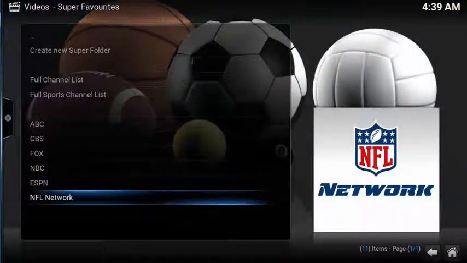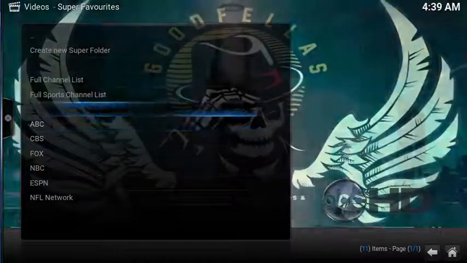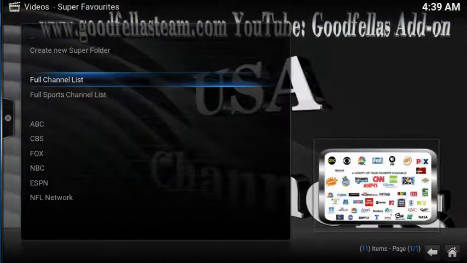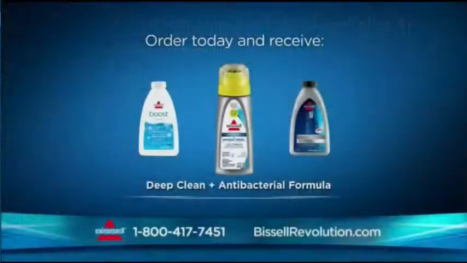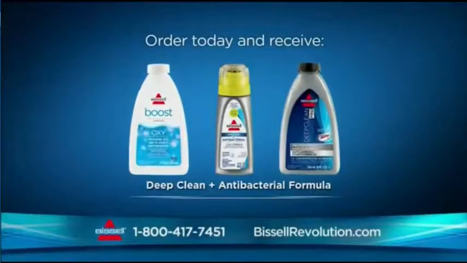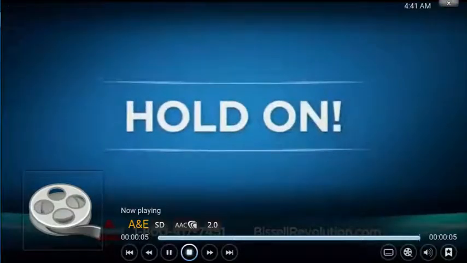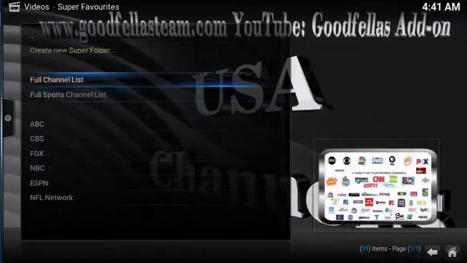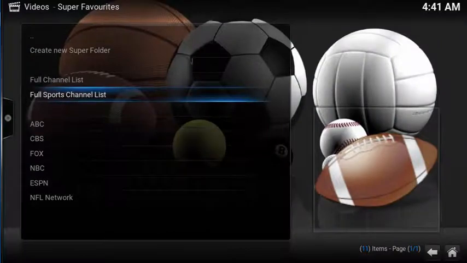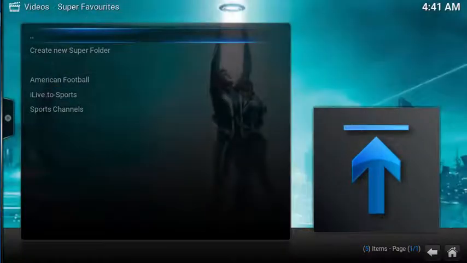ESPN, and NFL Network. At the top, I also added two folders, one called Full Channel List to watch something other than the major networks, for example, A&E. The other folder is called Full Sports Channel List that pulls together all my favorite sports games.